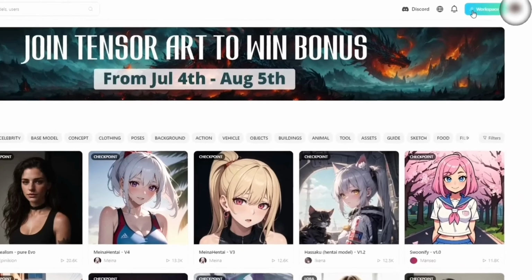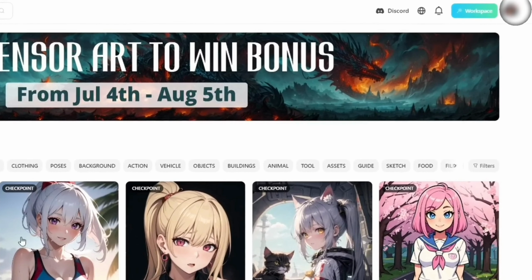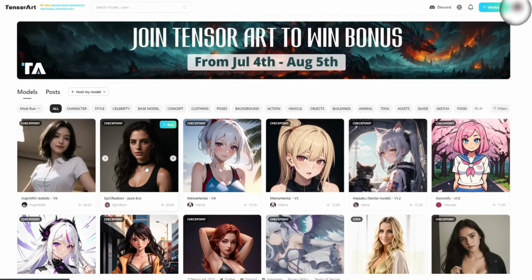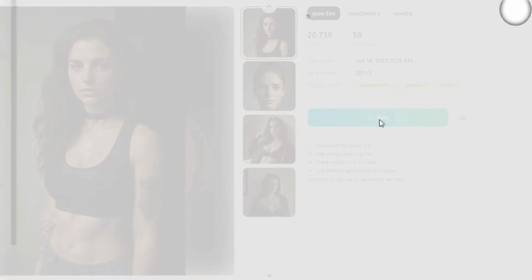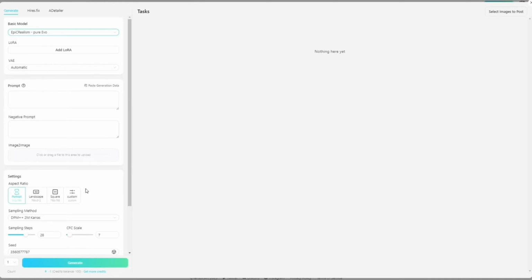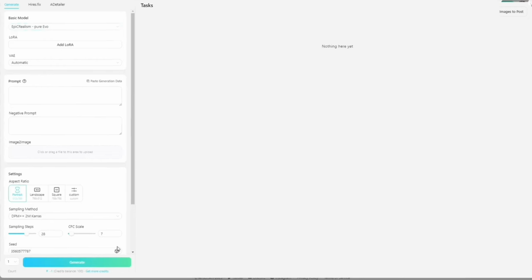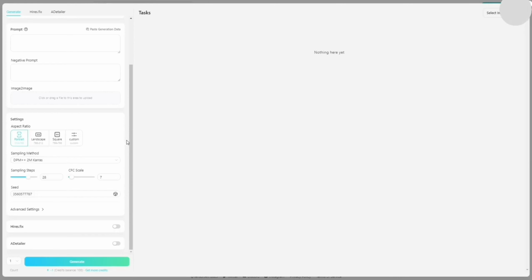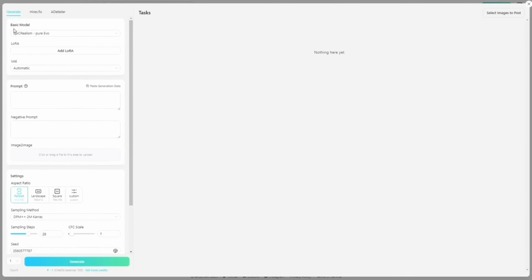To move on to creating an image, we can click on Workspace in the top right corner, or choose a model that we like. For example, I'll choose this one, and on the right, click the Run button. Now we're in the window where we'll actually be generating our images. Down at the bottom, you can see your credit balance, which you spend on creating an image. So let's scroll to the very top and go through the most important functions.